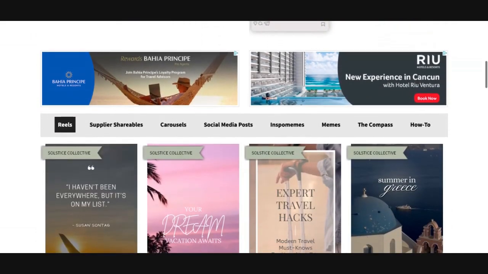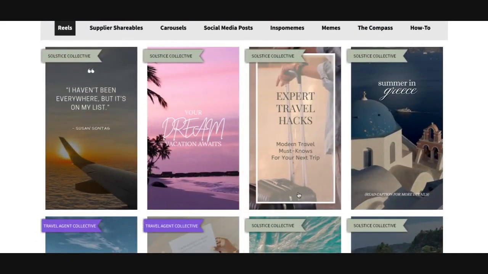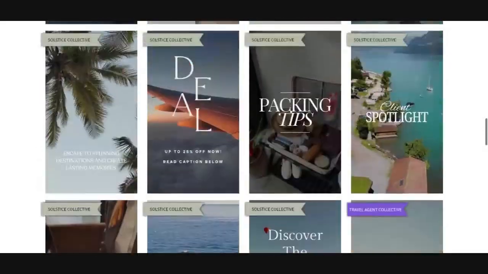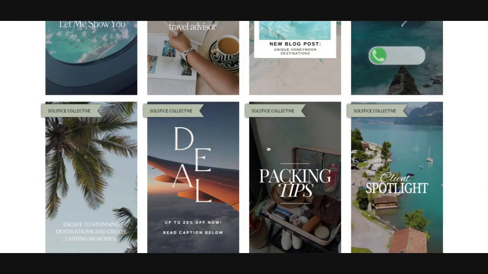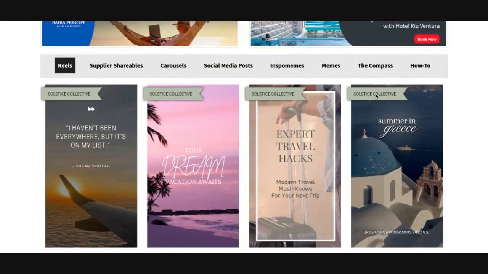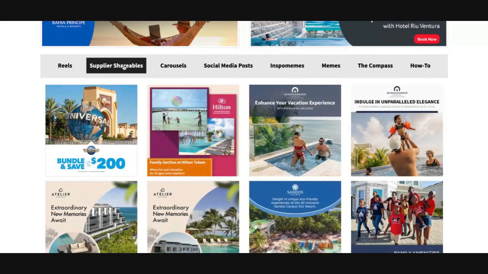So real quick, the reels, you can see these are all Collective, right? So we can't actually grab any of these, but that's okay because I used to pay for Travel Agent Collective and it's not worth it, honestly. The posts are good, but keep in mind, everybody else is posting this too. Whoever has the Collective also. So keep that in mind, okay? But I like to use these.